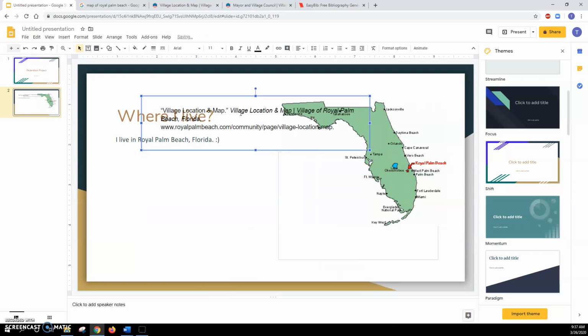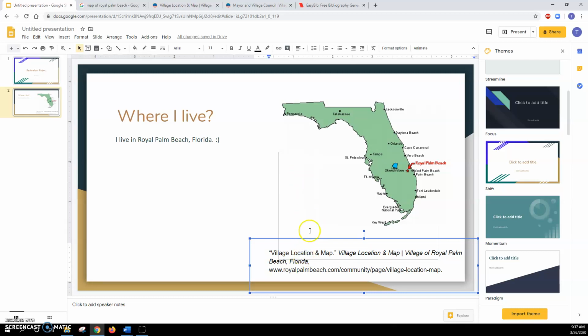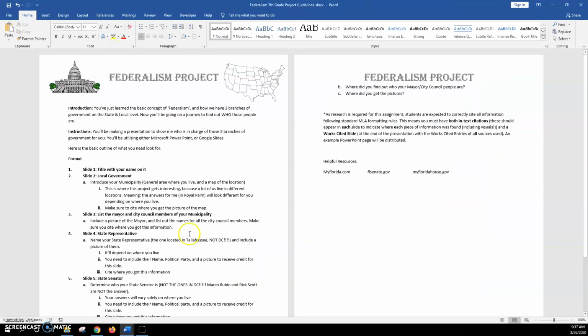And all you do, at least when it comes to the pictures, is you put the citation at the bottom right here. So it shows me village, location, and map, Royal Palm Beach. You don't simply just put the website's address here. You got to include the other citation information as well. And what you do with this is you put that for every single picture and all the information that you use for your slides.